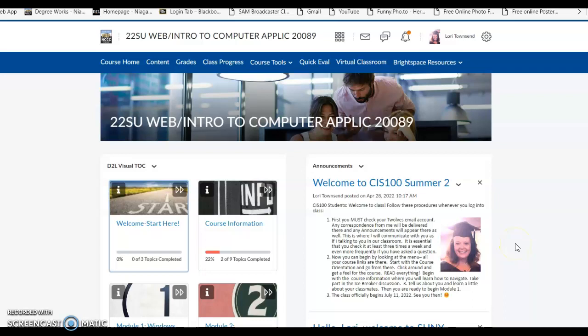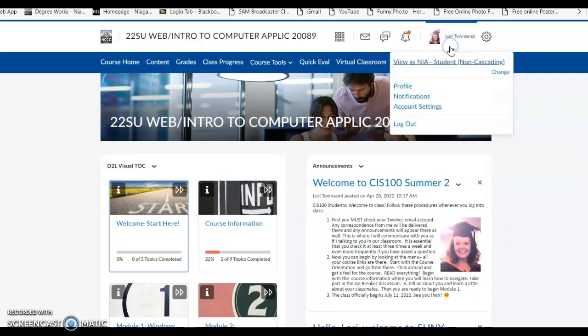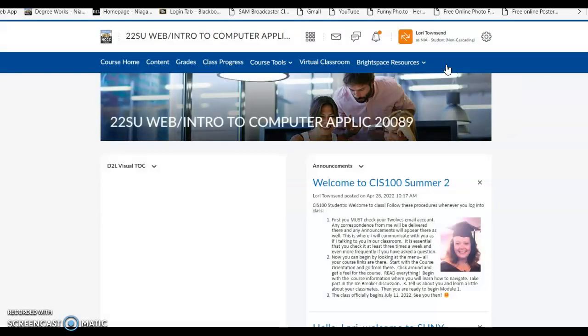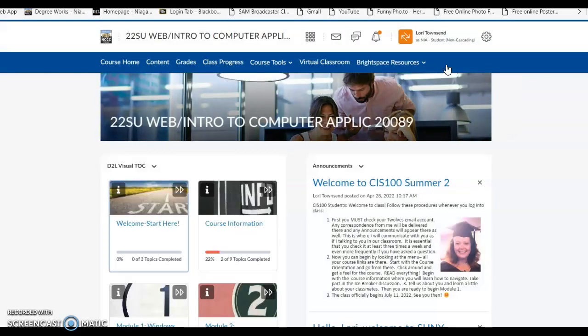This is a really exciting time at the college because we're transferring from Blackboard to Brightspace, which I actually am beginning to like more than I liked Blackboard, but we're going to be a little uncomfortable for a little while, so just keep that in mind. I'm going to switch over to a student view, so my screen should look like yours.